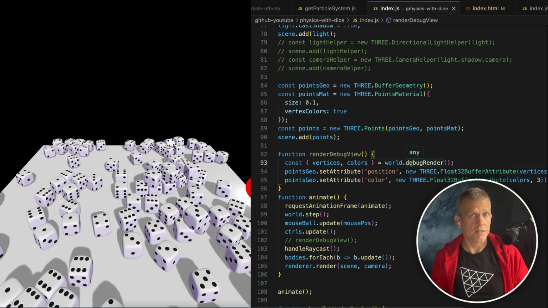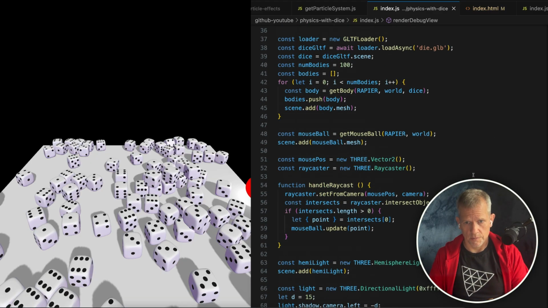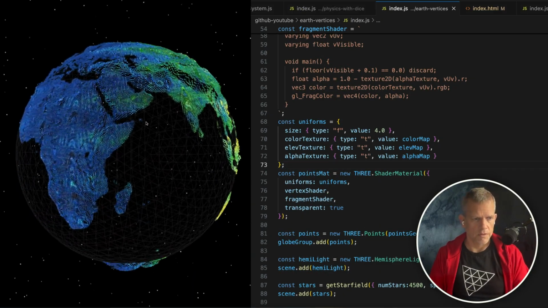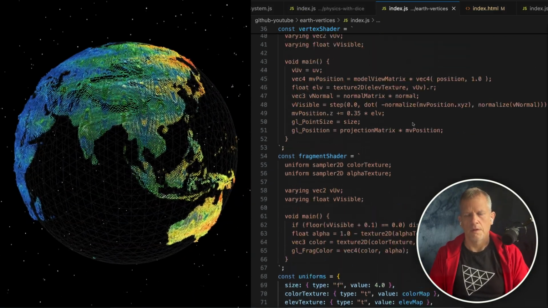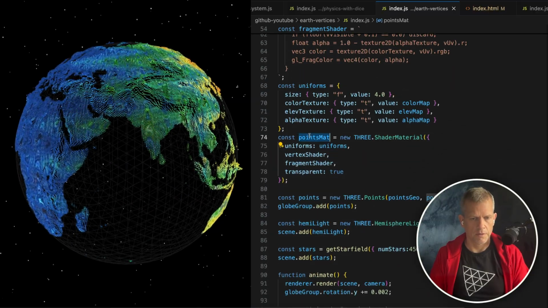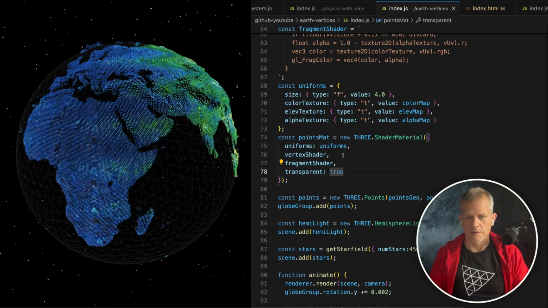Understand the shortcut syntax for declaring objects. Most of the time when I'm creating materials inside of Three.js, I'm using that shortcut syntax. For example, in this earth vertices, I'm creating a material here, this points material. The vertex shader and the fragment shader are just kind of floating out here.